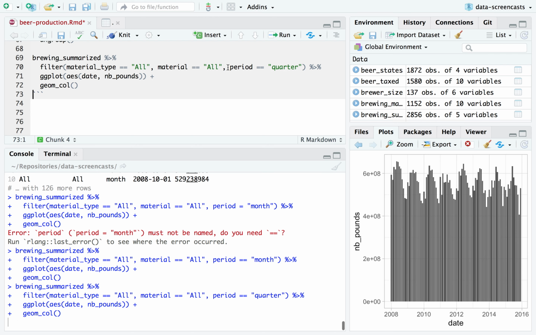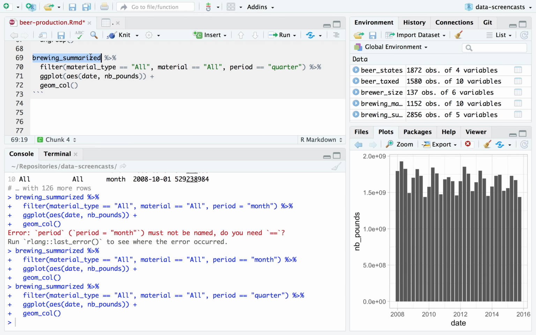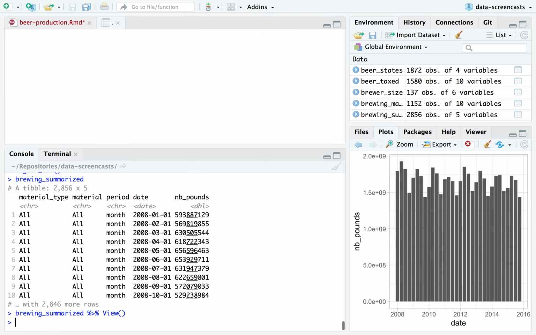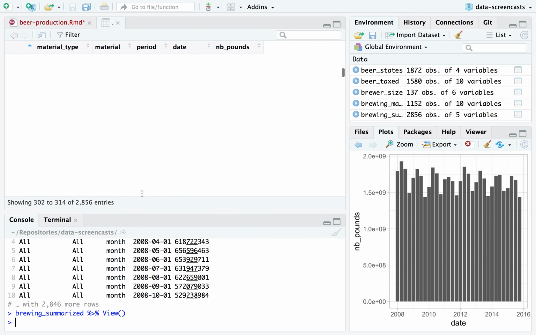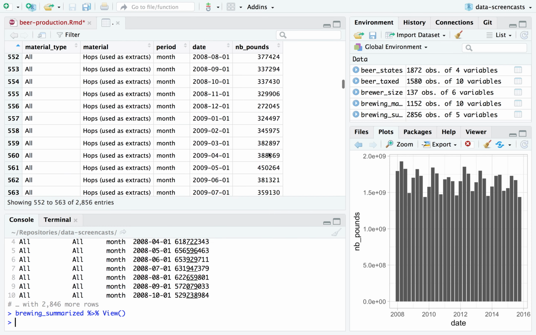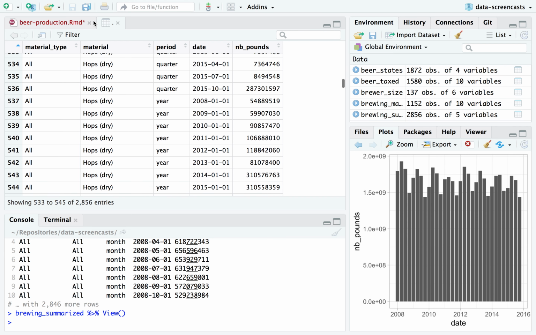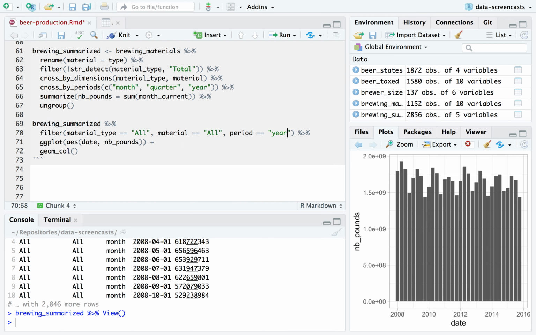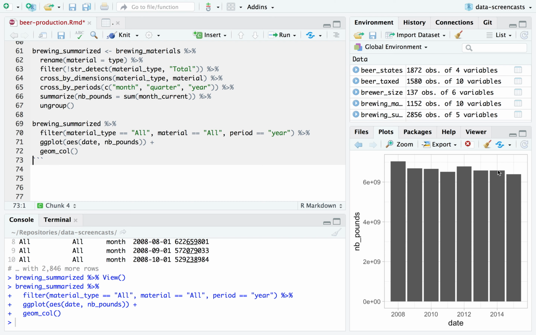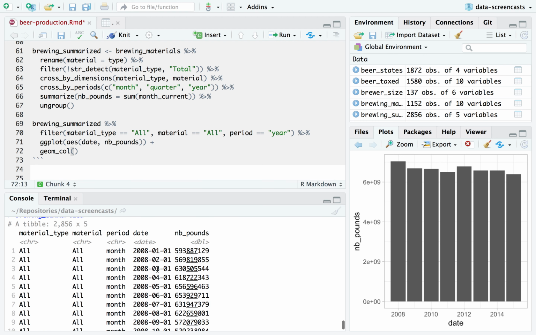Now I get my total pattern of production per month. But I also have a period by quarter. It's in the same data. If I actually view this, you can see here's all my by-month stats, here's all my by-quarter stats, here's all my by-year stats. And then I could have said, I want by year. And it actually adds it up across each year and shows that, in fact, the total materials might be decreasing a little bit. Okay, so this shows how cross by dimensions and cross by periods calculates by month, by quarter, and by year.